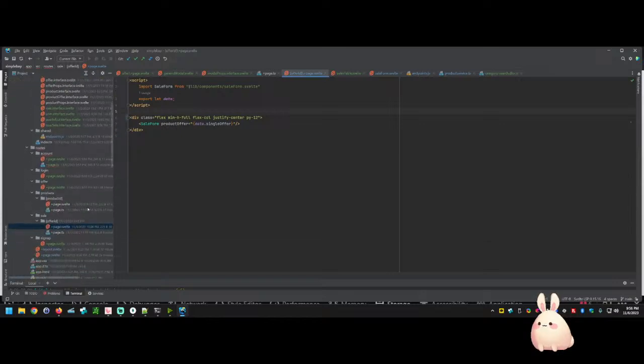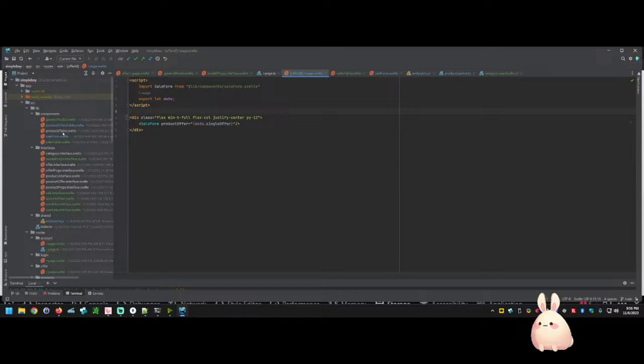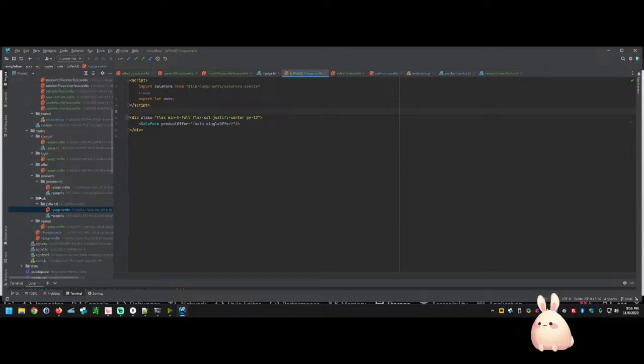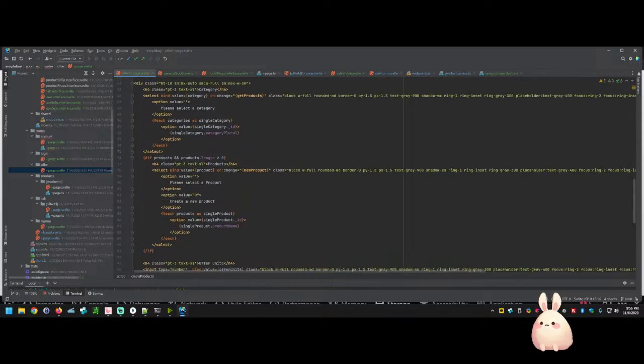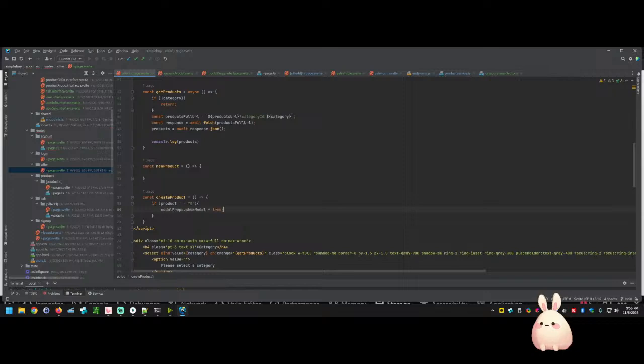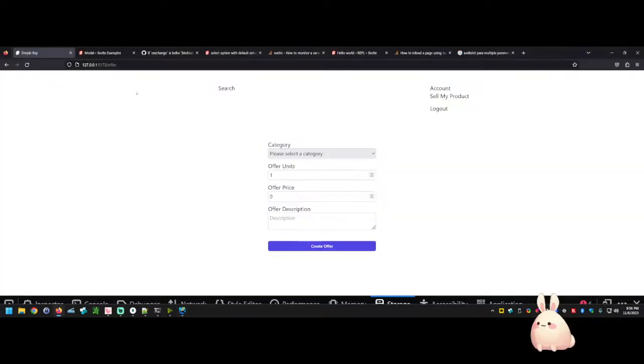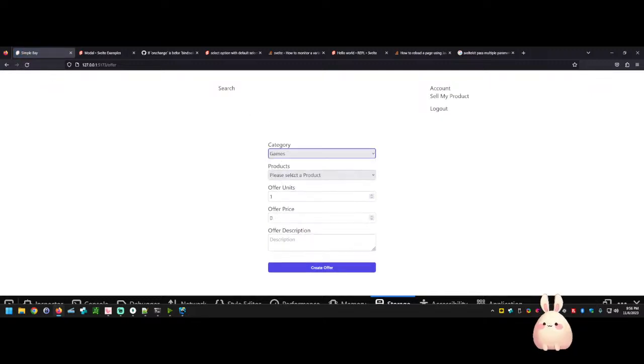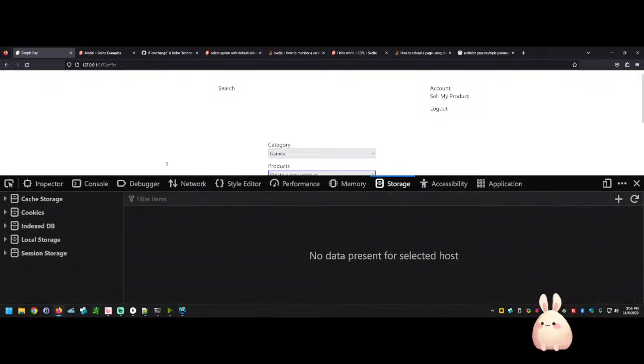Wait. Offer, sale form. Is that right? Sale? No, that's not right. Here it is. So when they click on create new product, we'll show them the form, and let's see if we broke it. Select the category, games, select a product, create new product, and we failed.